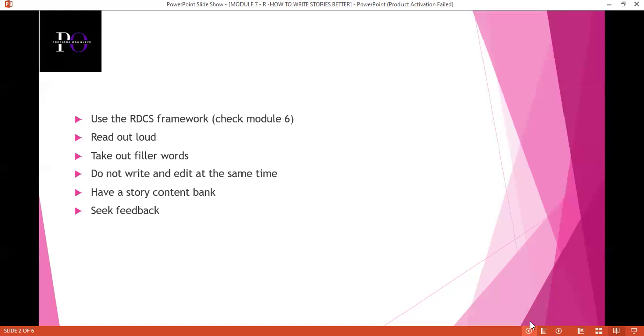Do not write and edit at the same time. The part of your creativity you need to write is not the one needed to edit. So don't write and edit at the same time. Instead, write, let it sit there for some time before you edit. For me, I can let it sit there for 24 hours, 48 hours. No matter when you go back, there will be something to cut out, right? Or something to add.